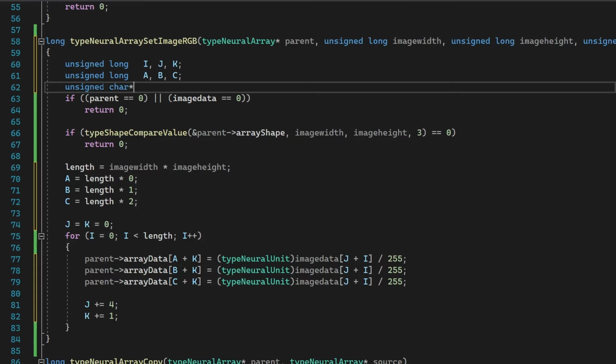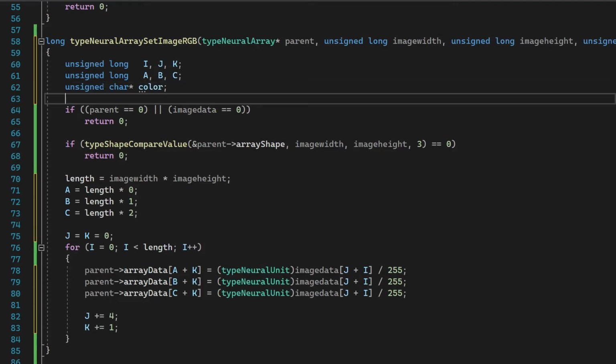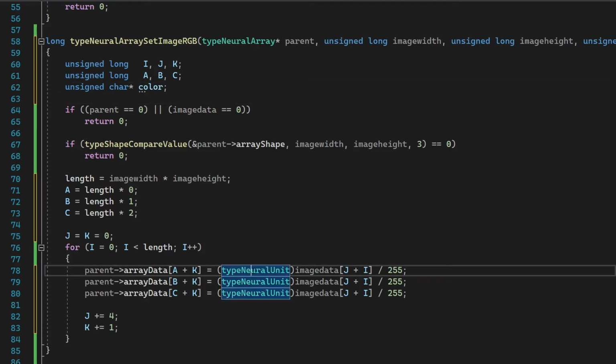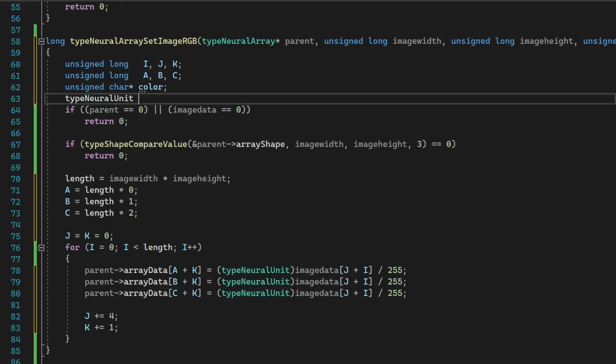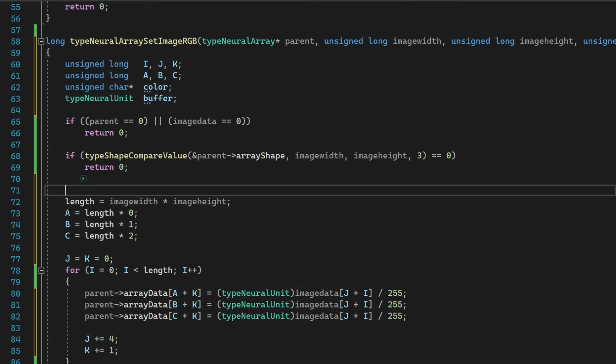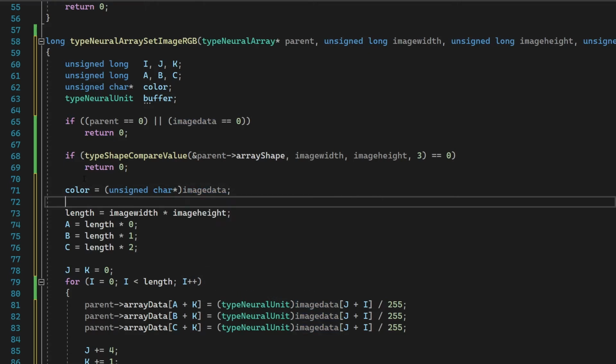Unsigned char color. Okay, CUDA neural unit buffer. I like to be more flexible in this buffer. This is just to allow us to be more flexible. But a color equals unsigned char pointer image data. No, image data. Buffer, no, buffer equals CUDA neural unit.